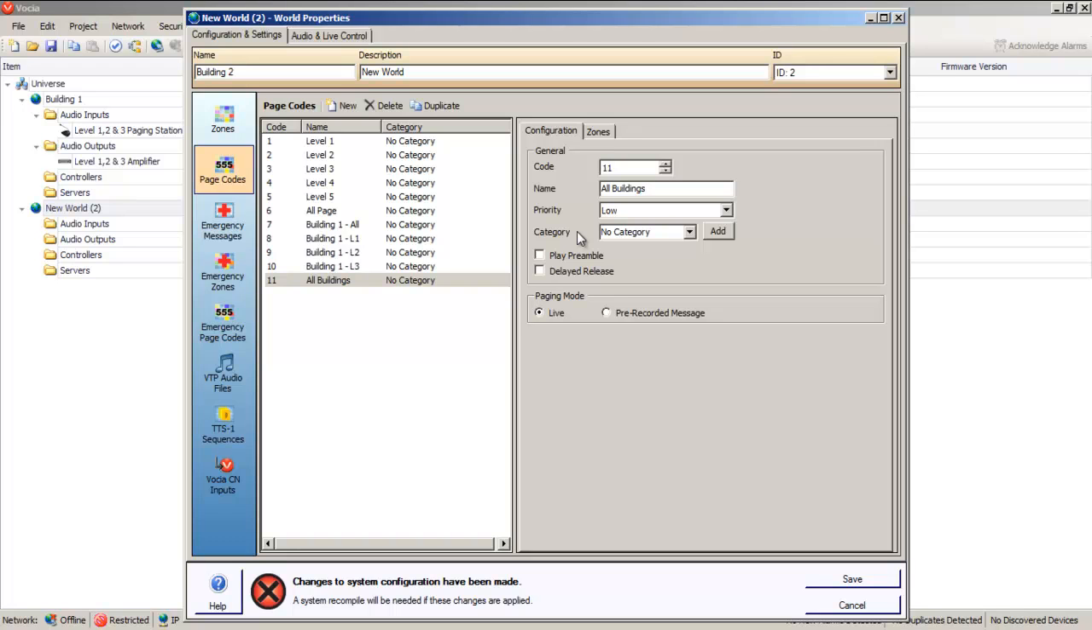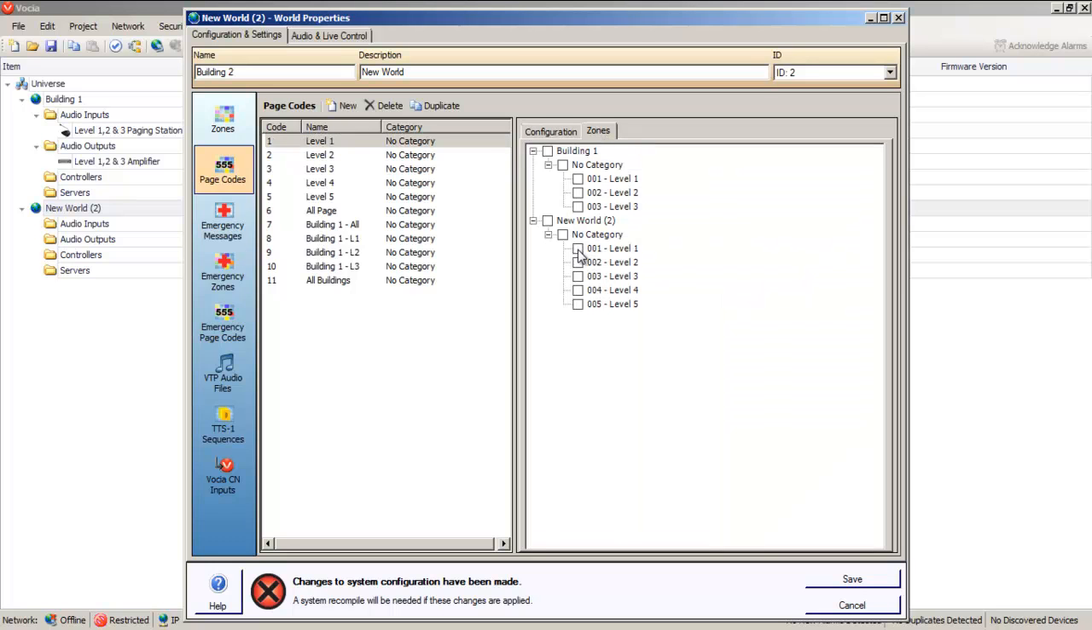Now we've come to assigning page codes to zones. You'll notice in the Zones tab that both worlds and their zones are shown. We'll configure the local page codes to the local zones. We'll then associate our other page codes to the interworld zones. Finally, the All Buildings page code to All.